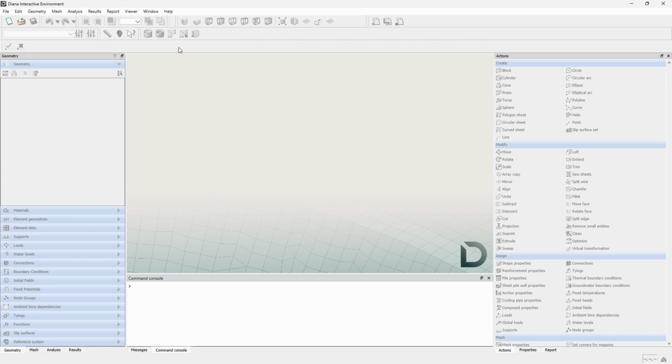For this video's purpose, I want to save time and use Python scripting to create the geometry. So I just need to copy and paste the Python script into the command console and wait for a second until Diana creates the project and geometry.